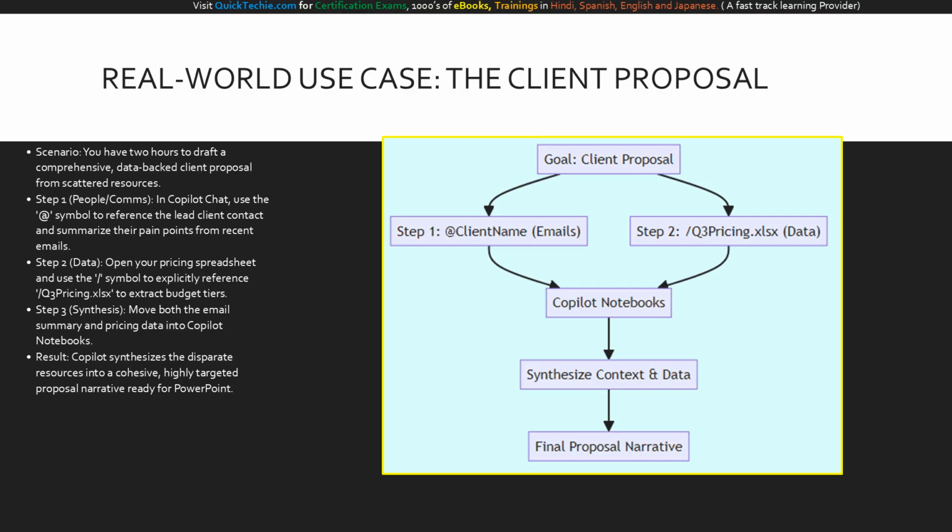Step 2. You need the numbers. You type the / symbol and reference /Q3 pricing.xlsx, asking Copilot to extract the most relevant pricing tier for this client size. Step 3. You elevate these findings by opening Copilot notebooks, pasting your insights, and asking the AI to synthesize the human context from the emails with the hard data from the spreadsheet. By explicitly selecting and routing your resources, you've just turned a chaotic, multi-hour scramble into a polished, accurate proposal in 15 minutes.